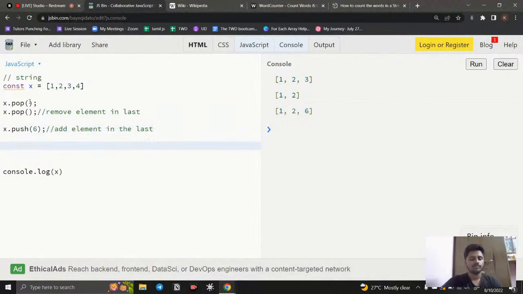Okay, so what if I want to add an element at the first index? Then you have the unshift method, x dot unshift, not shift. The unshift method is used to add an element at the first. For example, 0. If I add this, you get 0, 1 to 6, because the unshift method adds an element at the first index.